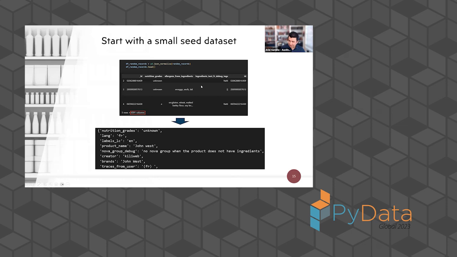Again, I collected the raw data as a pandas DataFrame. I just get the row and convert it into a dictionary, and the dictionary might look something like this, which has labels, maybe a language, something about ingredients, and some creator and some brand.